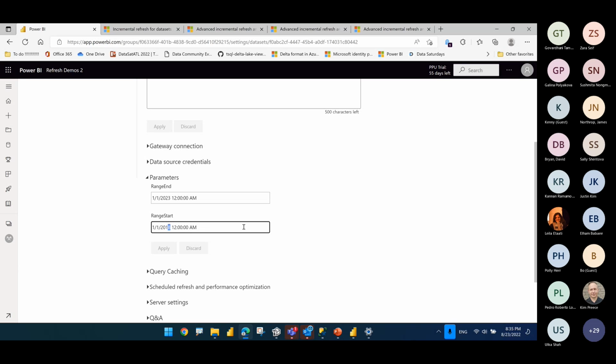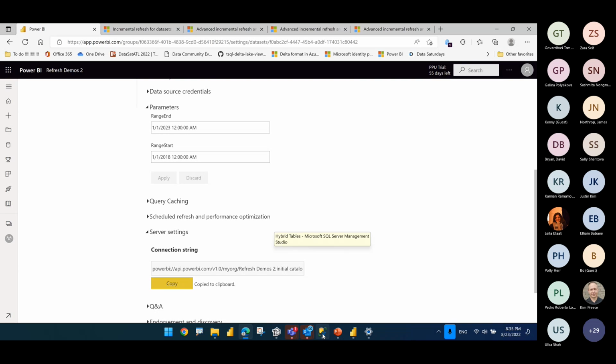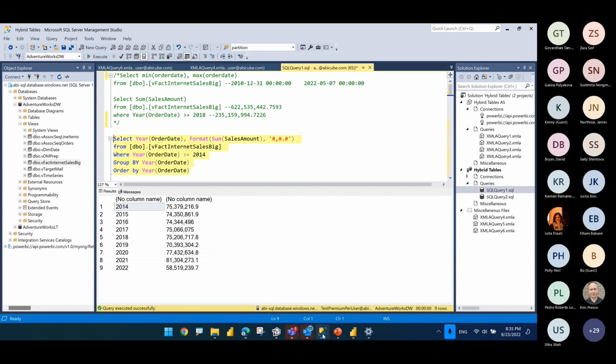This by itself is best practice if you're working with larger data sets, okay? Now let's get the server setting from here. So I'm going to copy this one, and we can use two different tools to look at the partitions that Power BI creates, either Management Studio or Tabular Editor, okay? So I'm going to use Management Studio for this one.